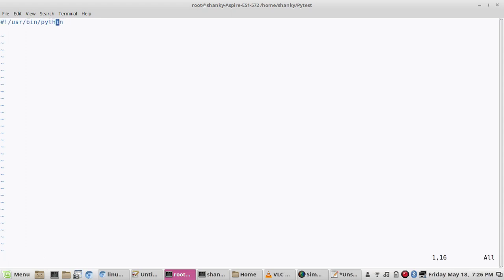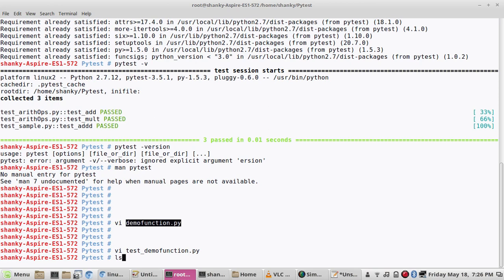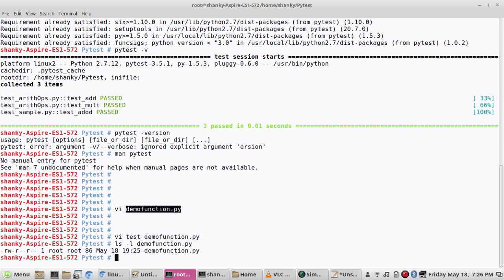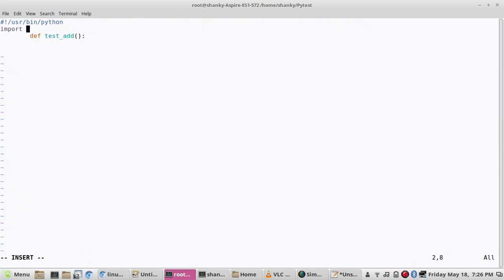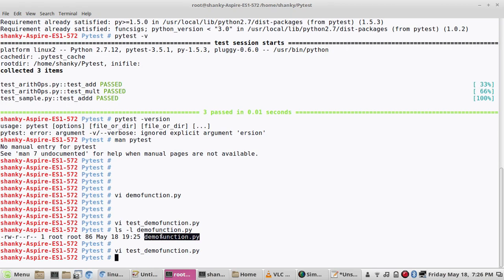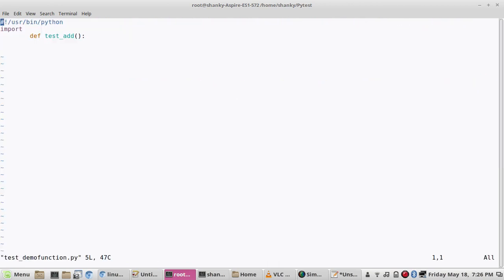Now how do I create the unit testing for this? Let's define a function test underscore add for the addition function. That function is there in another Python file, right? So if I want to use the functions of that file in this file, I need to import it first. So I'll just import here, import demo function. This is my program.